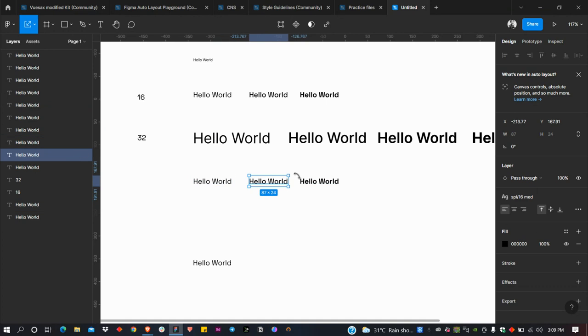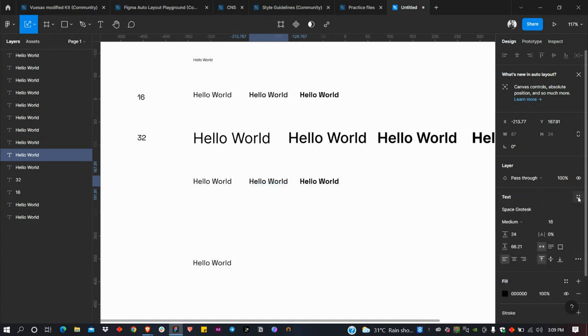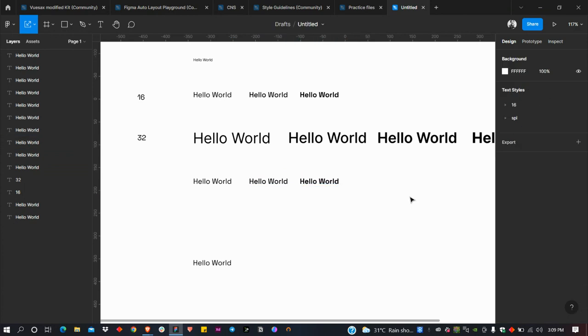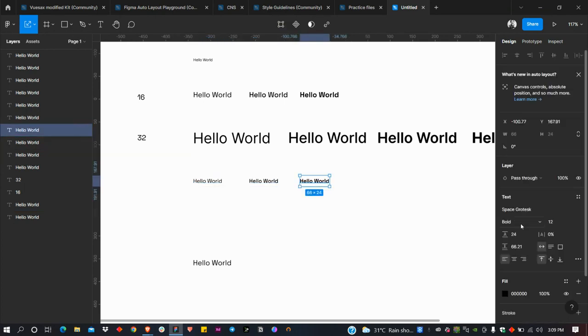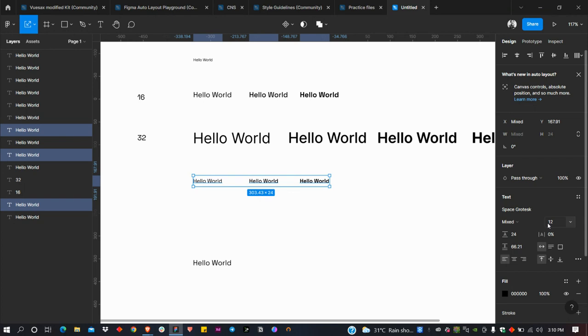This is what you use to detach. You click on text style, and then you click on this button to detach it. So it's now like a normal text, and you can change it however you want. So let's say we want these ones to go down to 12. So they still retained their font type. So this is bold, this is medium, and this is regular. But now everything is 12, as you can see here.